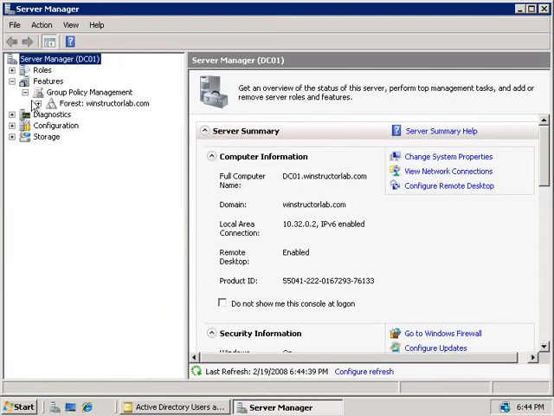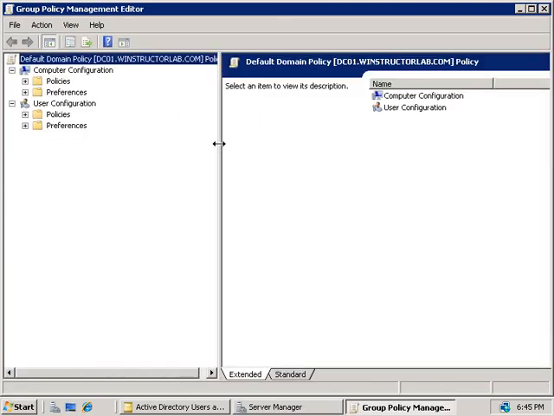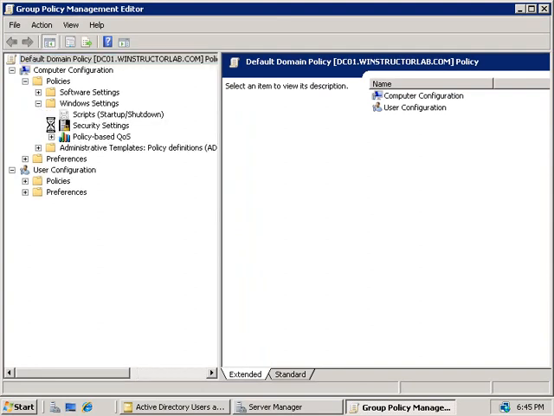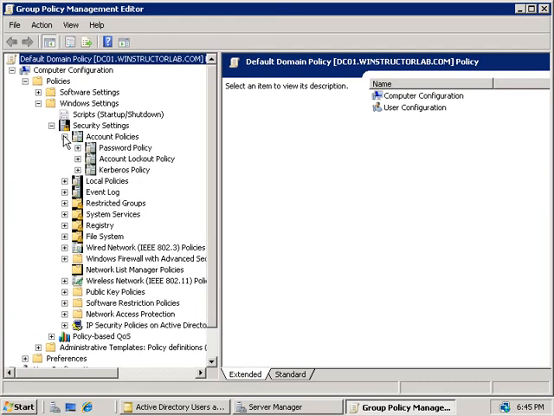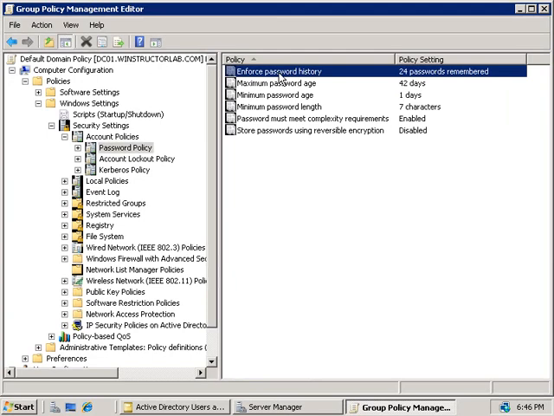Now we'll expand Features, Group Policy Management, then we'll expand our forest, winstructorlab.com, and then we'll expand Domains, and then our domain, winstructorlab.com. And finally, since all password policies are defined at the domain level, we'll right-click here on our default domain policy and we'll choose Edit. Now, under our computer configuration heading, we're going to expand Policies, then Windows Settings, then Security Settings, Account Policies, and then we'll select Password Policy. And over here in the right-hand side of our console, you can see we have 6 policies that are active inside our domain, so let's take a closer look at each of them.